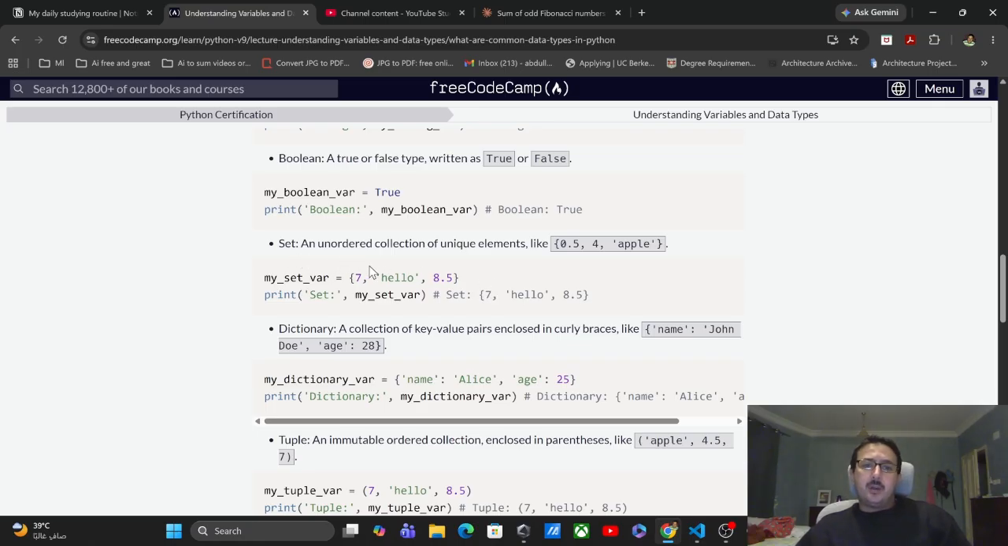Set, an unordered collection of unique elements, like apple. This is something, I think it's like arrays or like objects, I'm not sure. It's more of an array. It's like an array. Set is like an array. Okay. My set var.